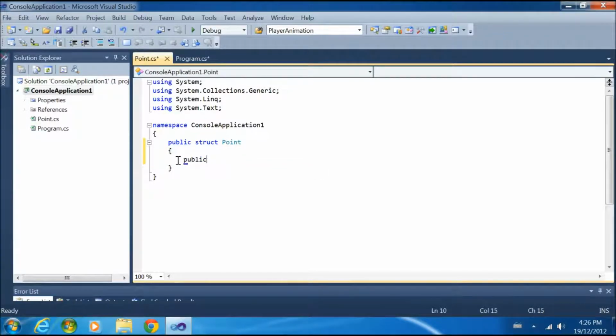So we'll make them public, so anyone can access them and modify them. And we're going to make them float, and we're going to call it just x for the x coordinate. Public float y for the y coordinate. So that will hold our data of an x and y coordinate, of where any object is that's going to be displayed to the screen.